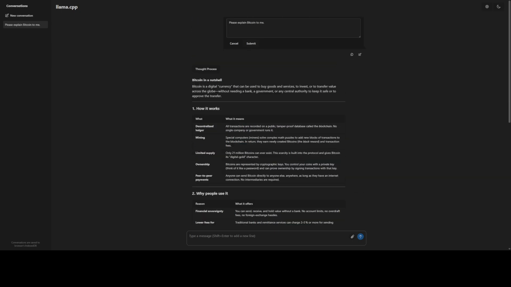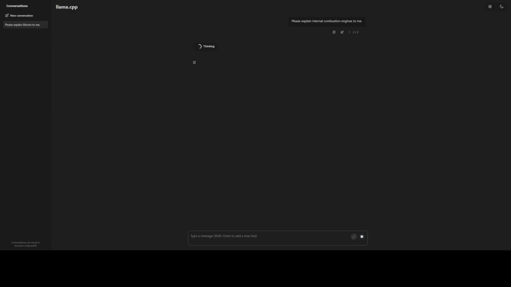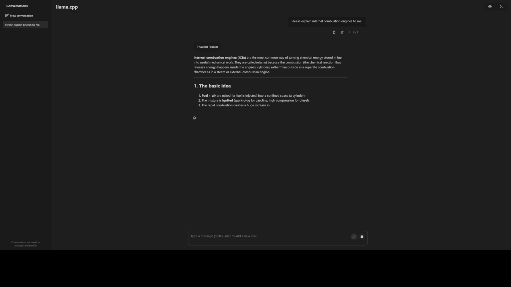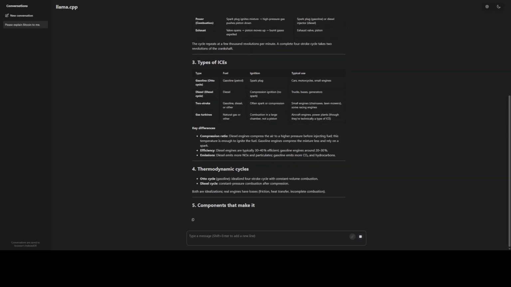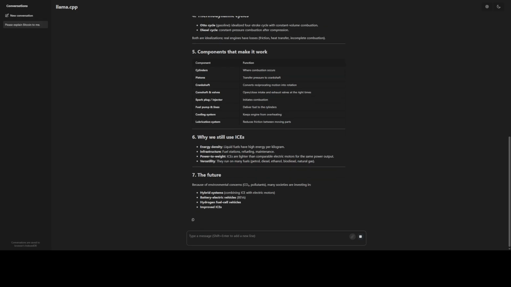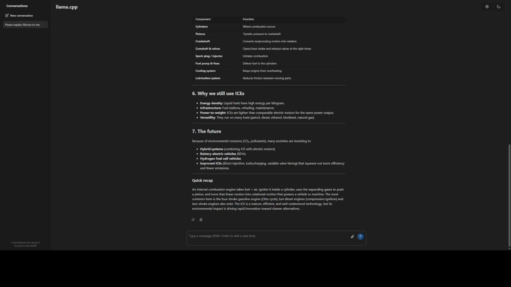So I want to actually edit this message and say, please explain internal combustion engines to me, kind of just swapping it out. And of course, now all of a sudden we go back in time and we get a completely different request in line here. So that's a really nice modern thing we could do. Internal combustion engines take fuel and air and it ignites in the cylinder.